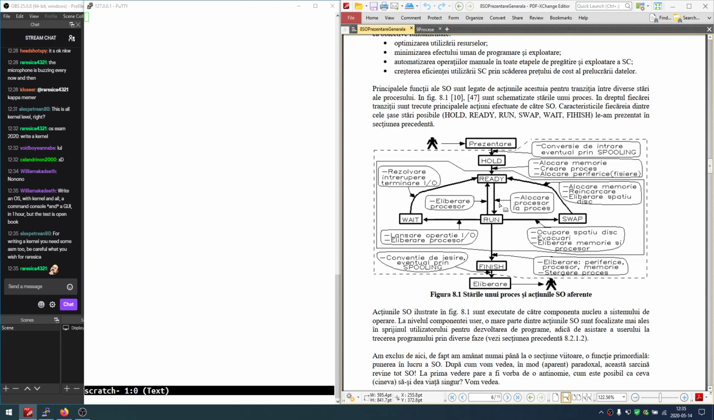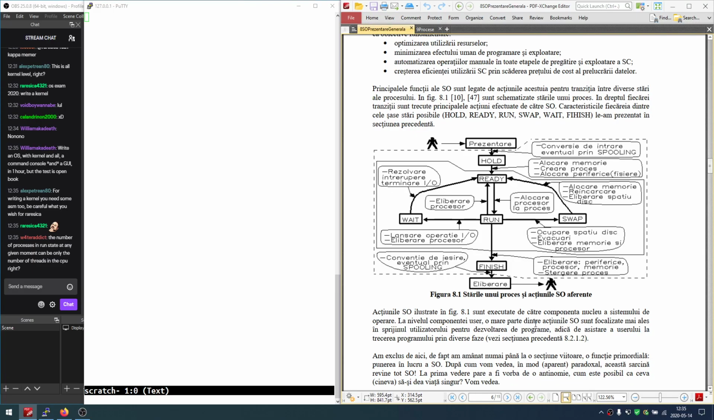I'll ignore you for a while. Okay, so let's see a little bit about this wait state. I just want to make a parenthesis so that you get an idea of what you're working with. Hard drives are slow because they are mechanical.